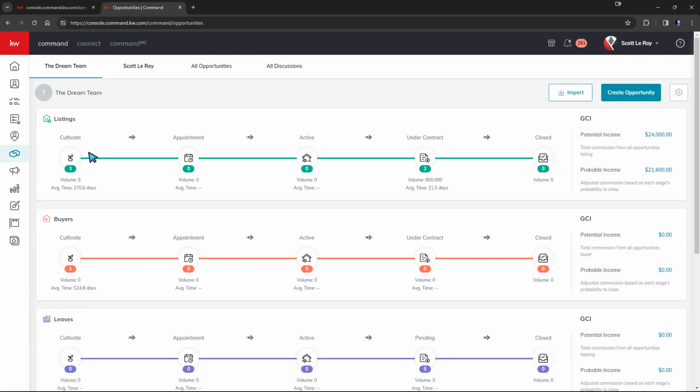The green one is going to be all for your listings. These are going to be all the listings that you have that you're working on. The orange is going to be all of the buyers. And then last but not least, these are going to be your leases down below here.